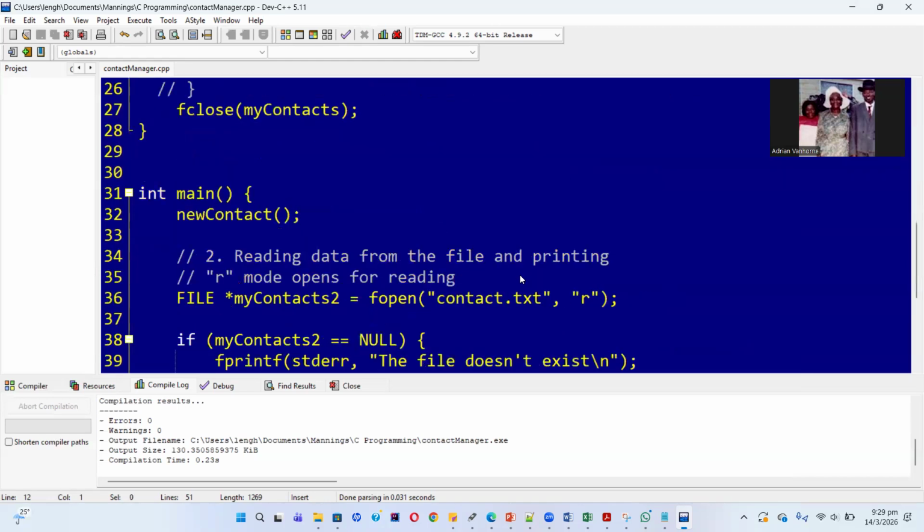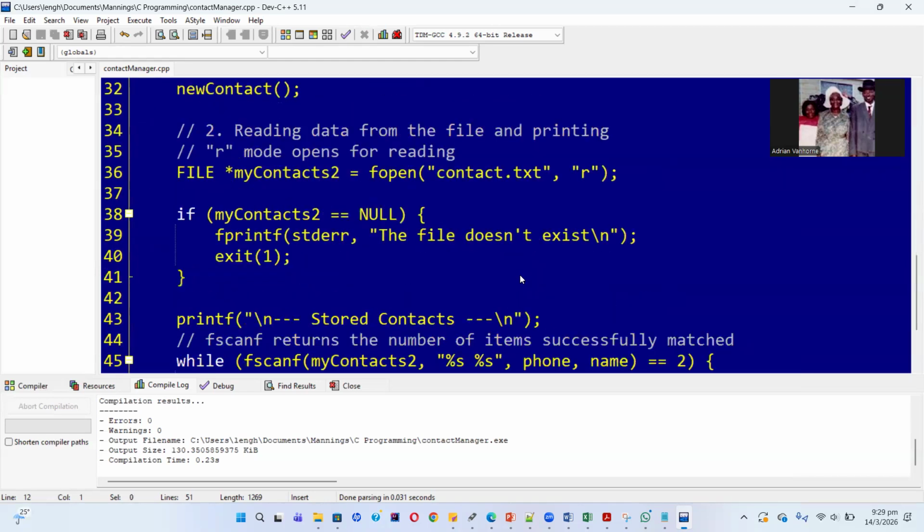Let's see if we can create another module. Down here, we're just displaying the contacts. From line 36, we have created a new file handle called my contacts 2 that opens the contact.txt file in read mode.